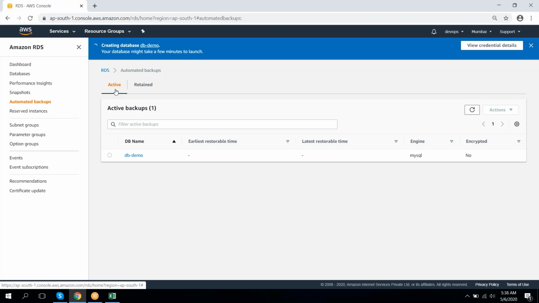Let me repeat that. Whenever you have this snapshot and you want to restore, it will create a new database, and the new database will have a new URL. Then you have to go to your application and update the URL of the database. So that is one thing you always need to remember.